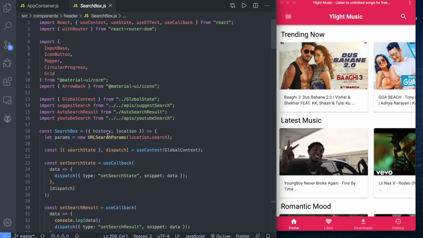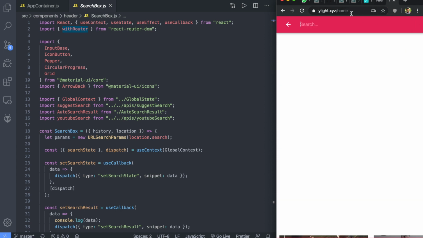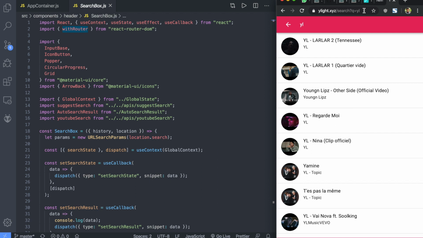Alright, so what we are doing is we are just doing this with router, as we have used the router. And what happens when we click on the search? Okay, so if I click on this search, the URL will be changed and it is called a query parameter. As here you can see that it has been changed.